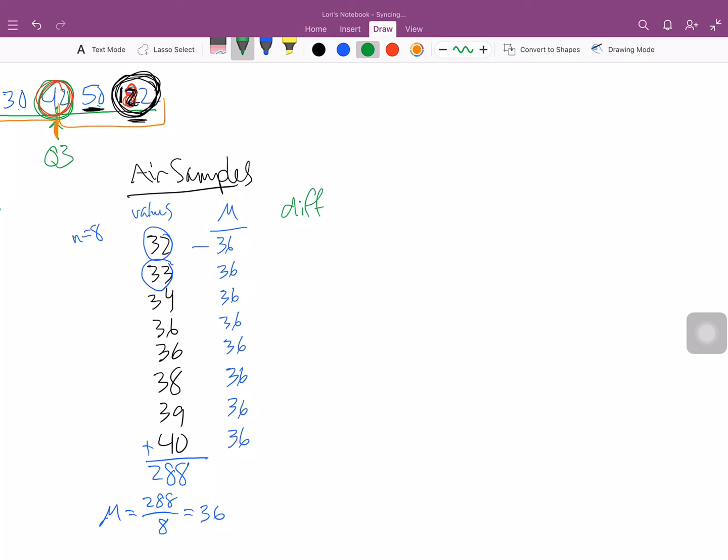If I take 32 minus 36, I get a difference of -4. If I take 33 minus 36, I get -3. Here we have -2. The difference between 36 and 36 is 0. 38 minus 36 is 2. 39 minus 30, oops, I wrote a 3, sorry. 39 minus 36 is 3, and 40 minus 36 is 4. So here we have all our difference scores.